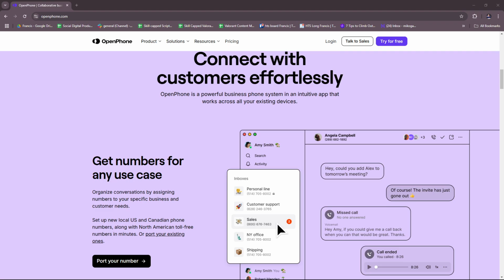There's also a CRM integration wherein you can integrate with tools like HubSpot, Salesforce, Zapier, and Slack to streamline workflows. It automatically syncs call logs, texts, and voicemails with your CRM. Now for call recording, you can record calls automatically or on demand for training, quality assurance, or legal purposes. For business hours, you can define working hours to control when calls and messages are received.